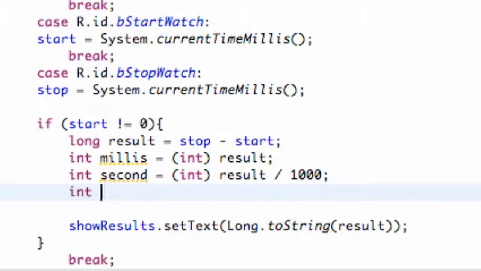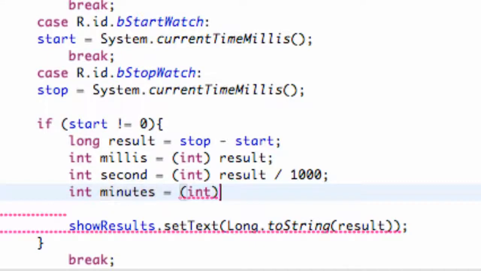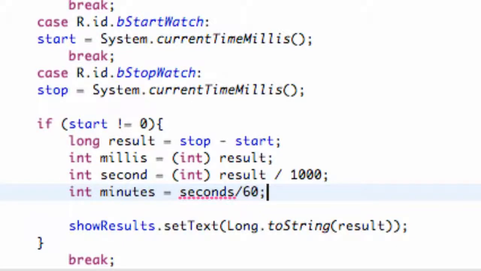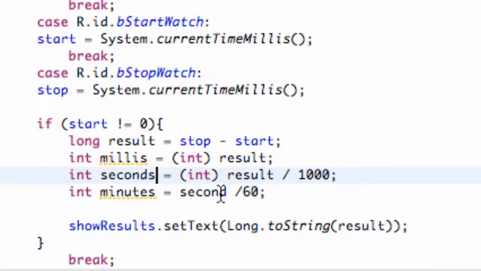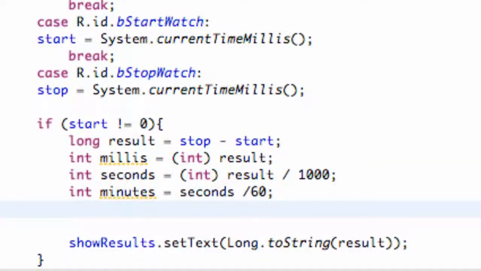And then we're also going to set up an int for minutes. We're going to set this equal to, again, int, and then our seconds. Actually, we don't have to use the int for this one. We're just going to say our seconds divided by 60. Makes sense, right? Let's make it seconds. There we go.